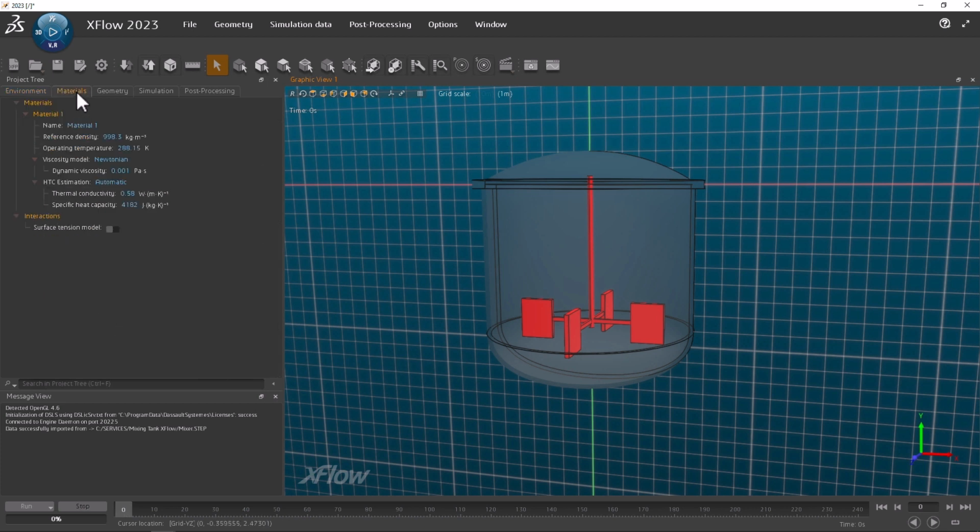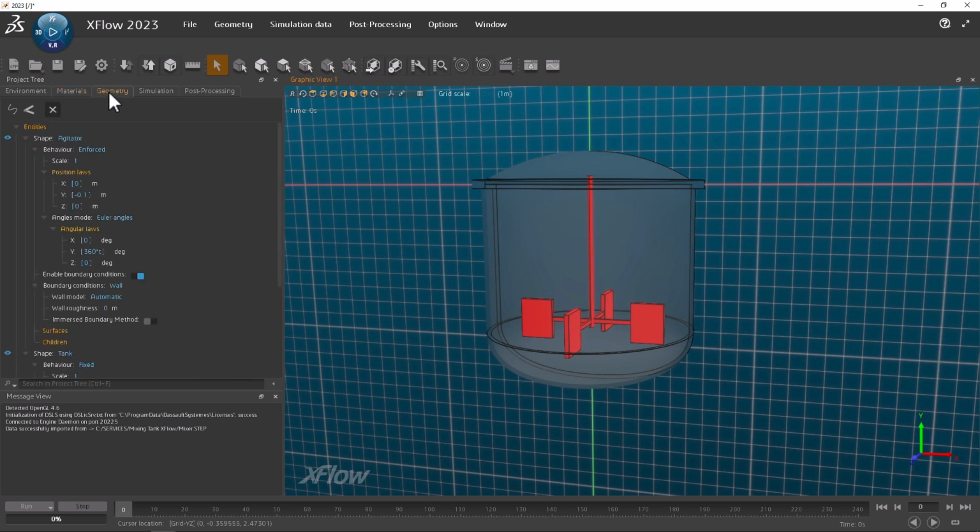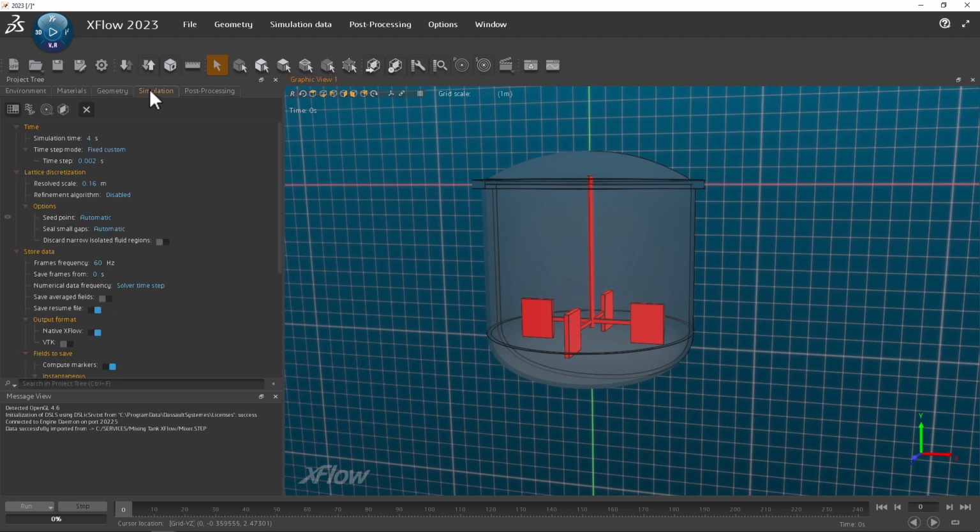Under my materials tab, you can see the default properties here for water. Our geometry tab, we've already defined the rotation. And the simulation tab, we've set our simulation time and time step. The other thing we need to look at is our resolved scale.